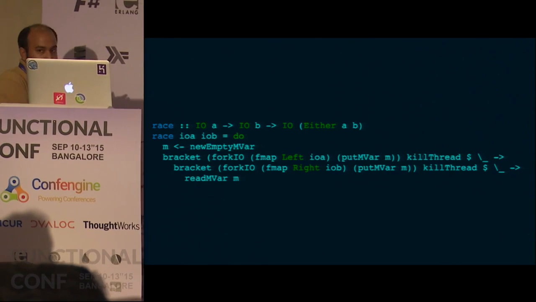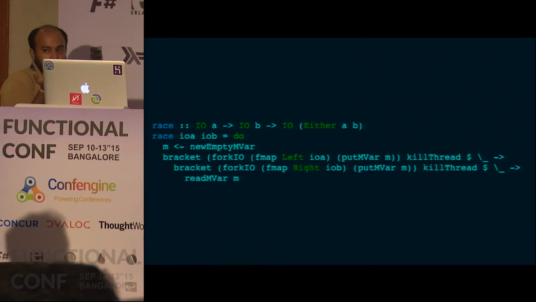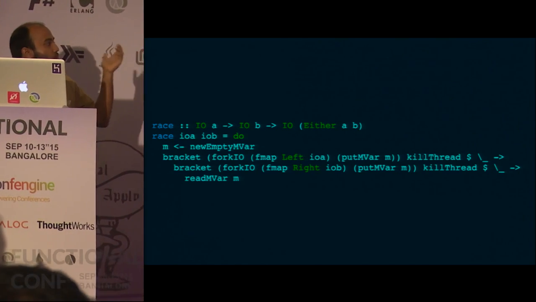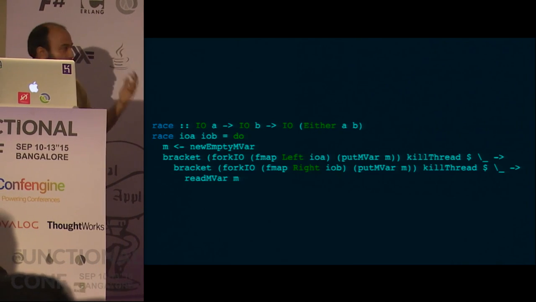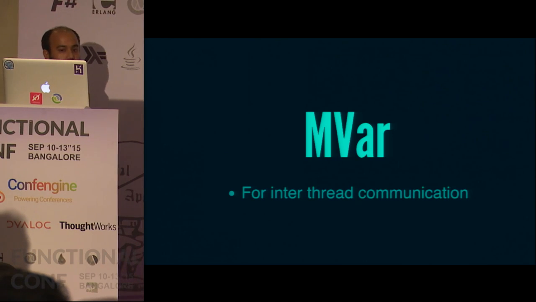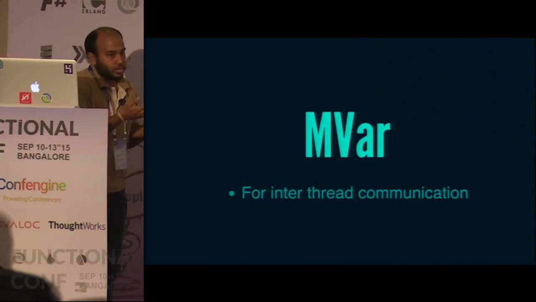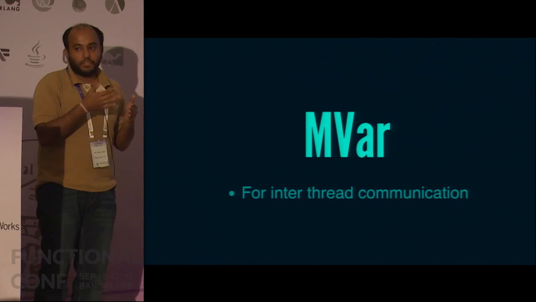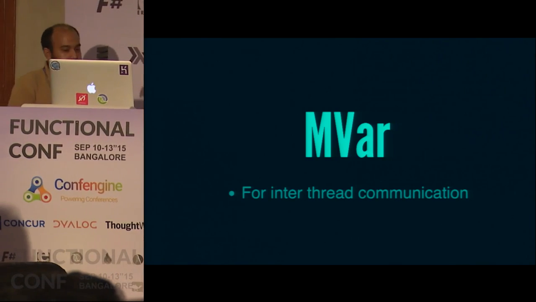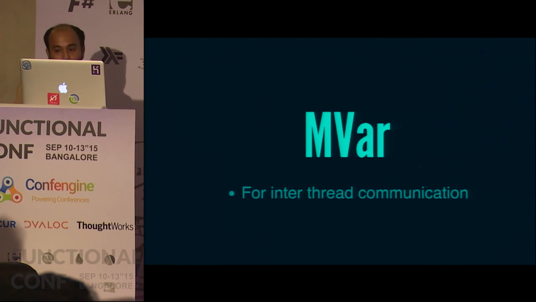So we merge the two inputs together into a single box, and then we return the value of that box. It's either A or B, because one of them will succeed, right? So we saw the example of MVar for inter-thread communication, right? This was an example of MVar for inter-thread communication. There are more examples of this in the code, but I won't be able to go through them. We don't have much time.